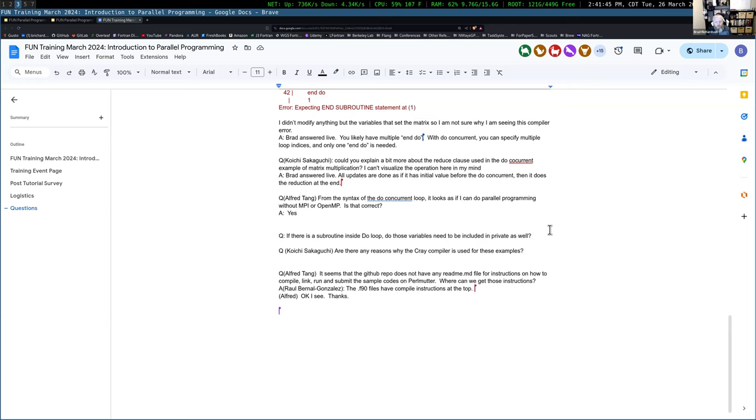Are there any reasons why the Cray compiler is used for these examples? Mostly, I knew that the Cray compiler would work for all of the examples that we're looking at over the course of the training session. The Cray compiler supports OpenMP, parallel execution of do concurrent, MPI, and coarrays, and that's pretty much the only compiler that does.